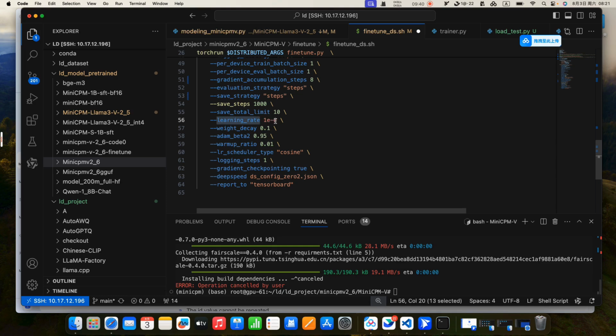The next is the learning rate. The default learning rate is 2e-6. If you find that the model's loss is decreasing slowly or the loss is oscillating severely, we should consider adjusting the learning rate first.